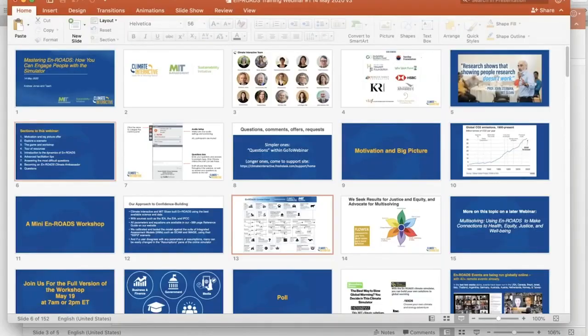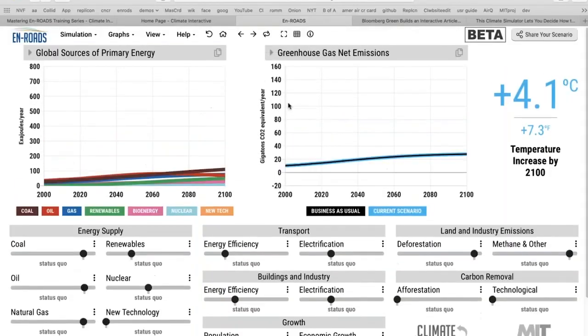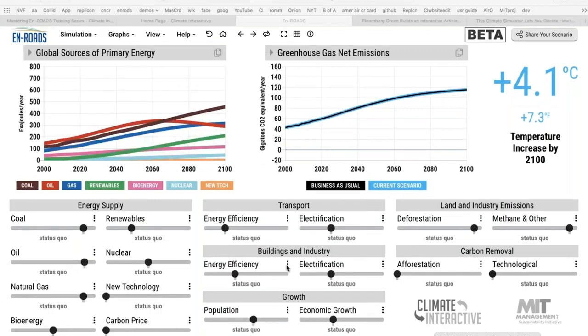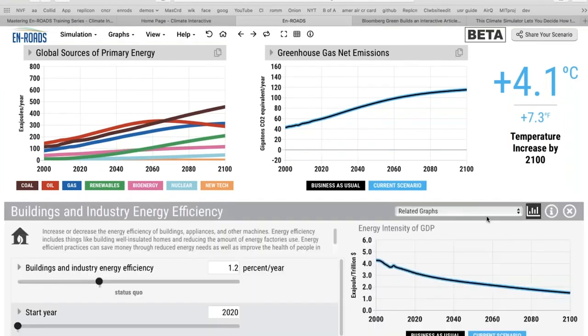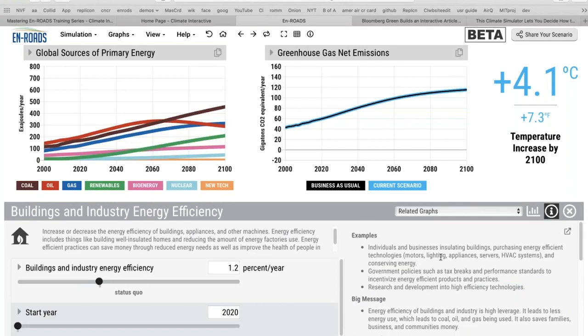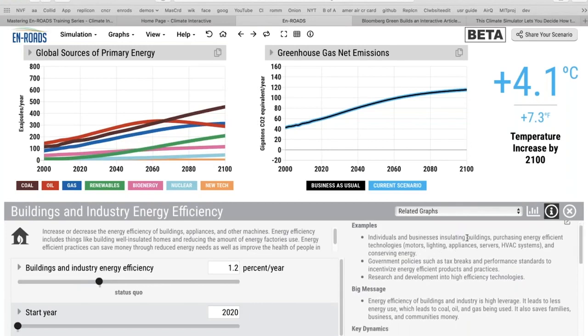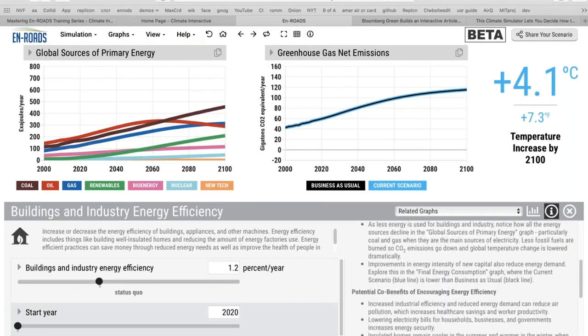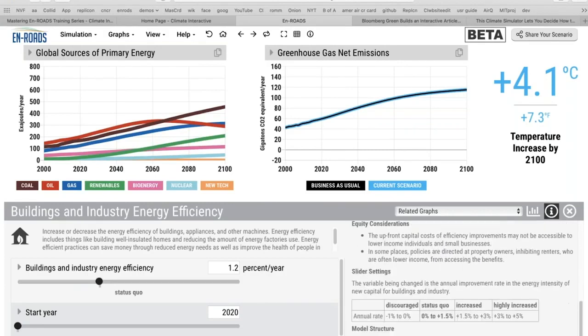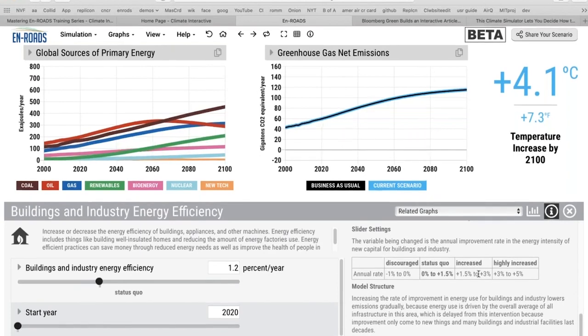And there's also more material that's even a level deeper. So I was talking about energy efficiency in buildings and industry. And so what you do is you click on these 3 buttons, and a level deeper, you get to see a bit more information. Over here on the right, Yazzie, you've been working so hard on this. This is the information about what are the examples of this. Individuals and businesses, insulating buildings, purchasing energy efficient technologies, HVAC systems, government policies, research and development, some of the dynamics, equity considerations, co-benefits, what the assumptions mean.